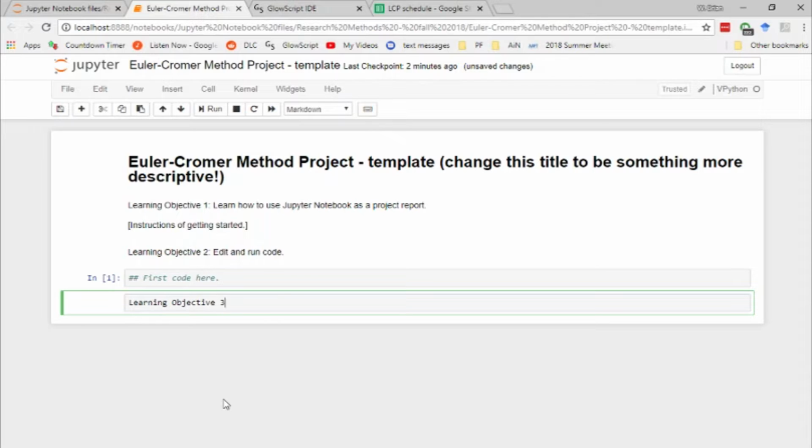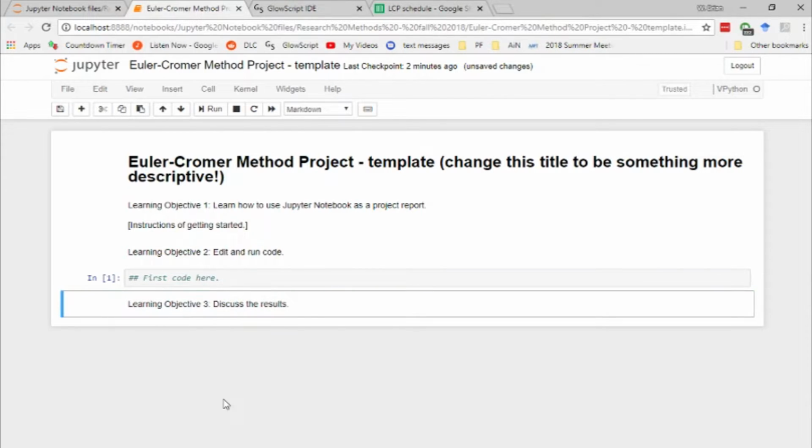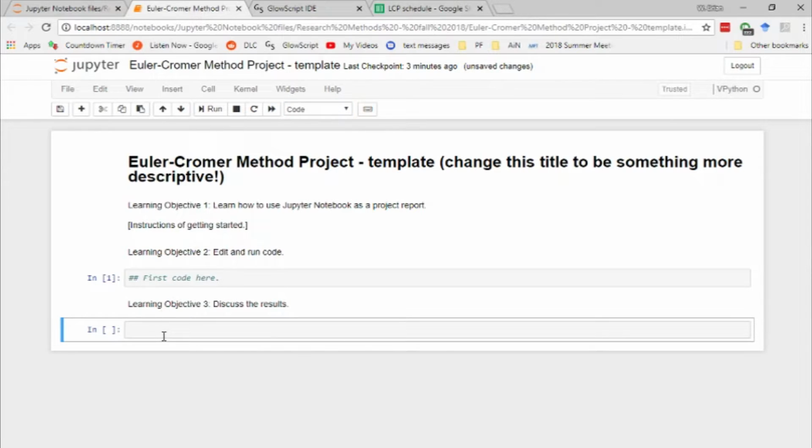We want to practice discussing the results. Cool, and so that's kind of a teaser, to sort of get them ready to work with us. Now we need to move on to the actual Euler-Cromer method in another section here.